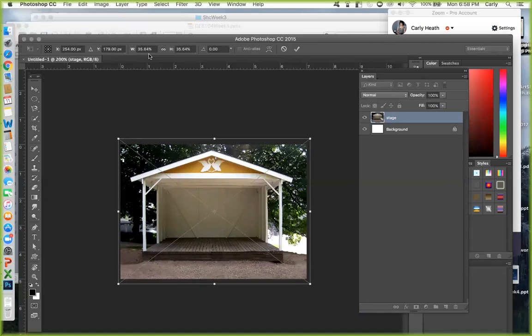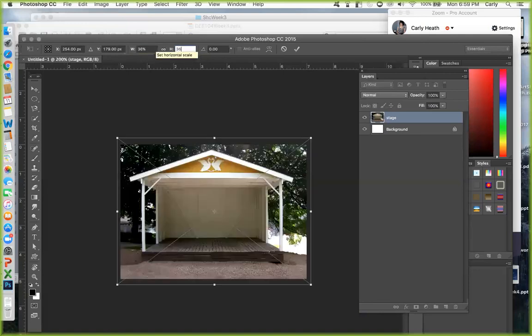If at any point, for whatever reason, the width and the height change on your image, and your width is bigger than your height, then you can go in here directly and retype the percentages. So I'll just make this 36. And now hit Enter. Just make sure the width and height always stay exactly the same.